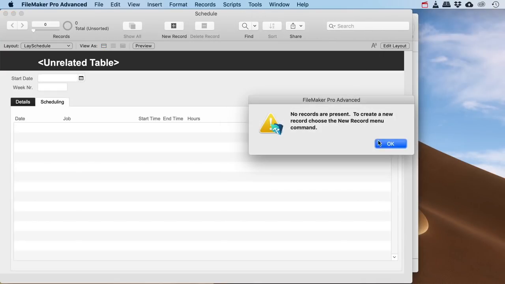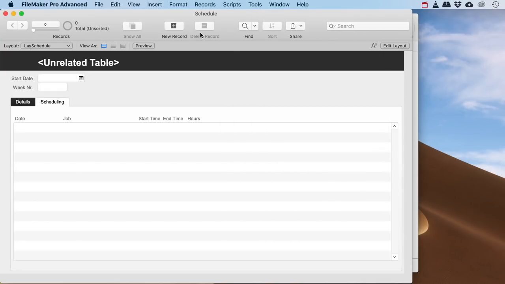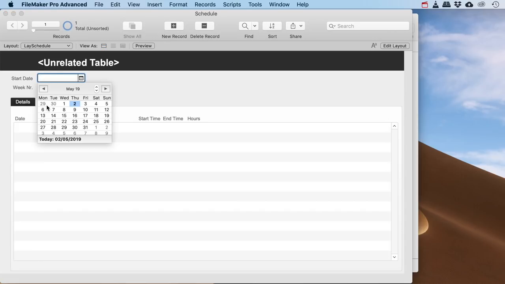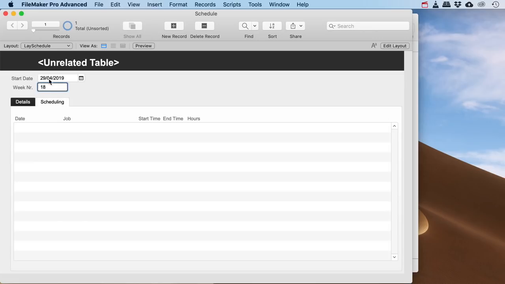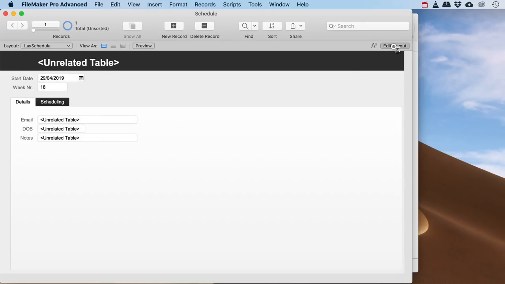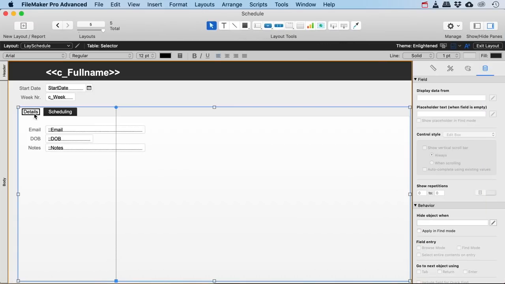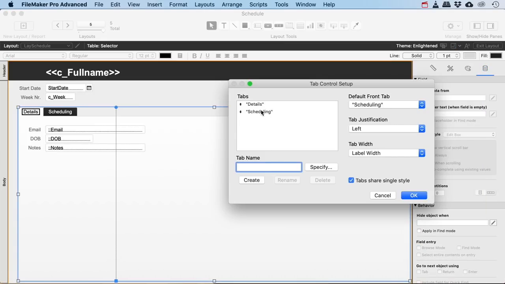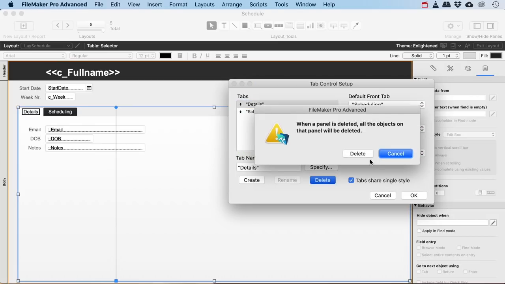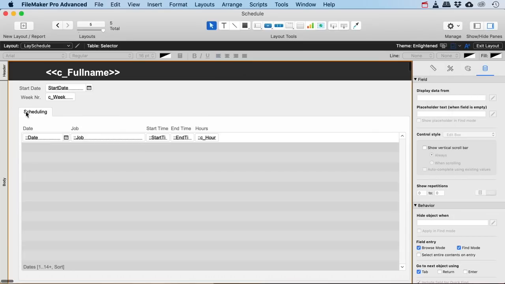If I select the start date, oops, no records are present, so I have to make a new record first so that I have at least one record to work in. Then I could select like a Monday. And if I select this Monday, it's basically telling me that this is in week number 18. So that's kind of simple. I don't need these details because those details were for like an employee. So I can just get rid of this details tab, and then I'm just left with the scheduling tab.